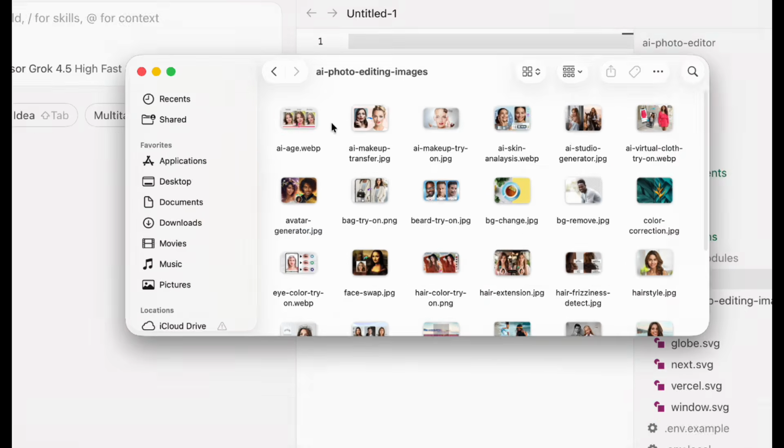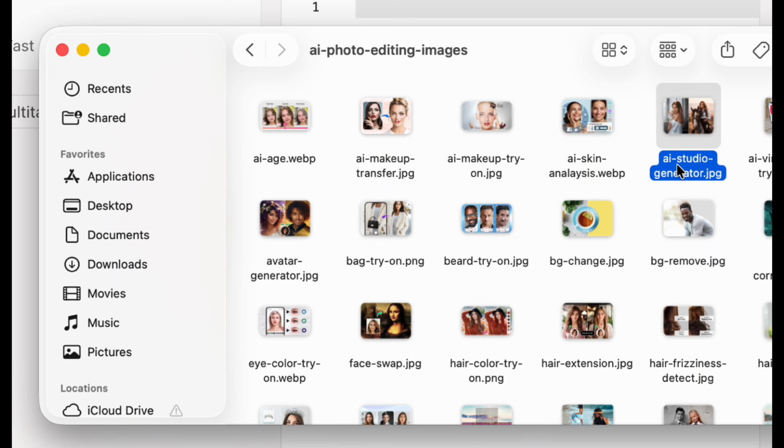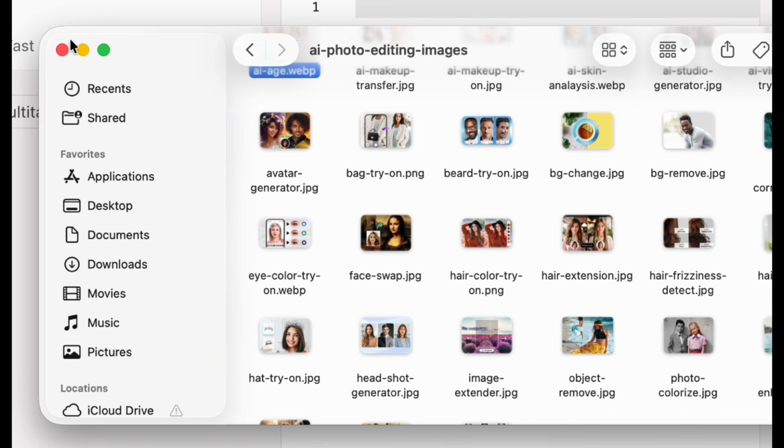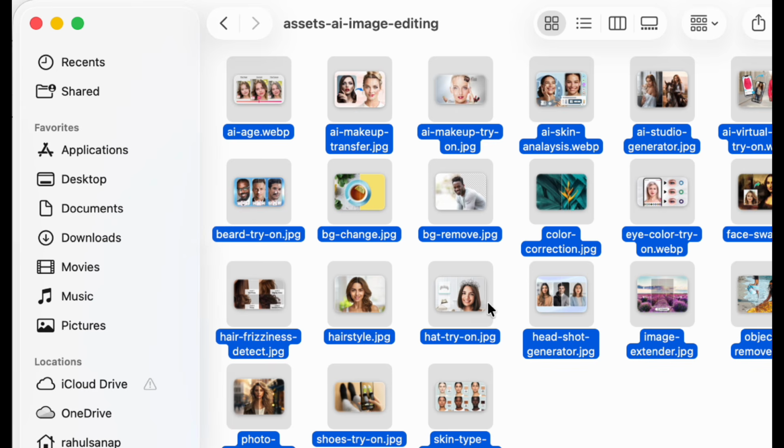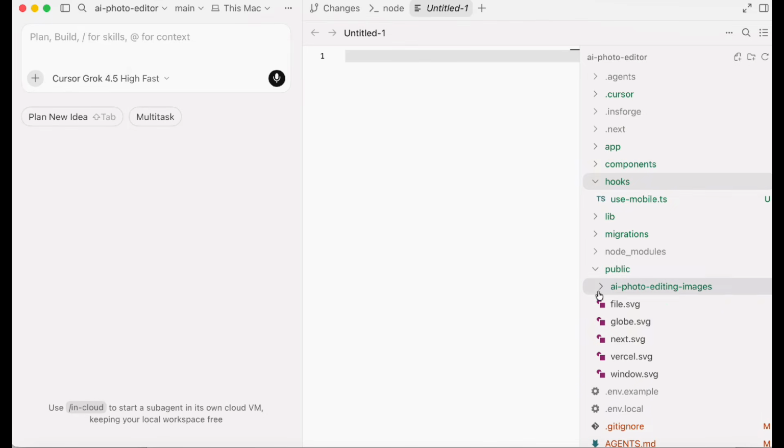Now each image has a proper name assigned, so make sure not to change those, because based on that we are going to implement or attach all of these images. AI will automatically understand it, and now if you see, we have all of these images added. Perfect.